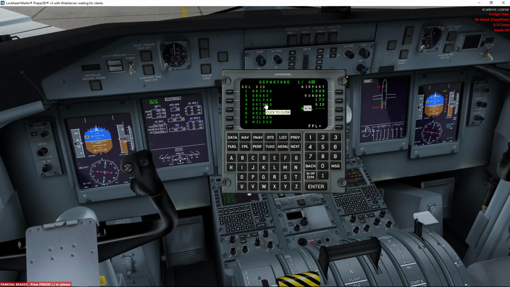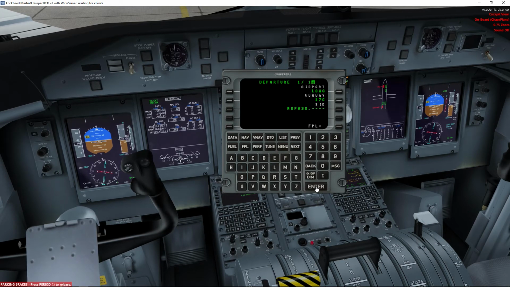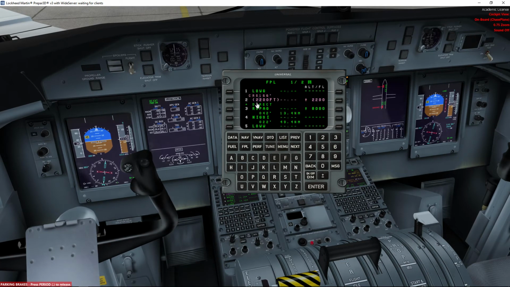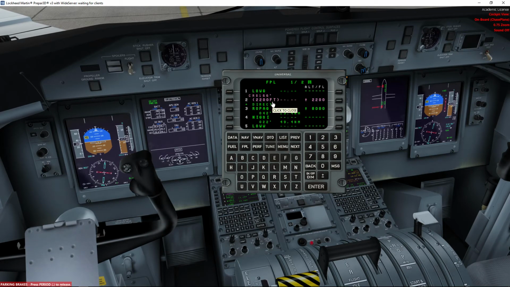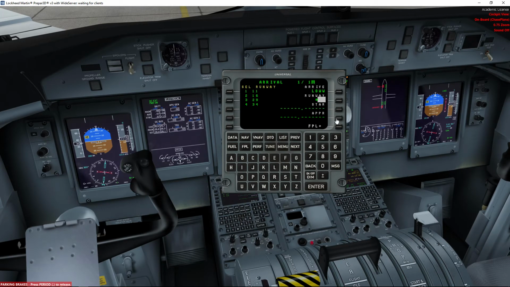The first waypoint was ROPAG, so it looks like it's the ROPA 3 Uniform. We're getting the ROPA 3 Golf, which is fine. So we just do 11, enter, and there we go. We've now got our SID in.